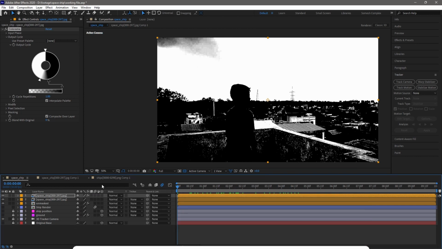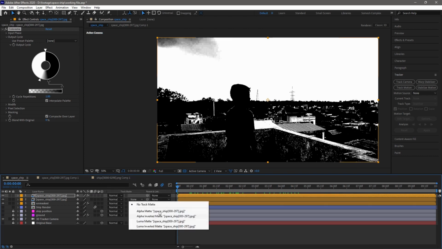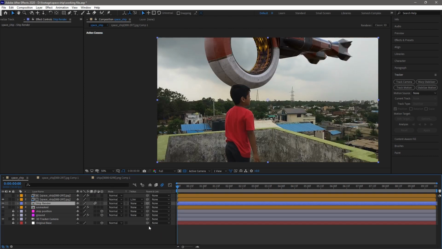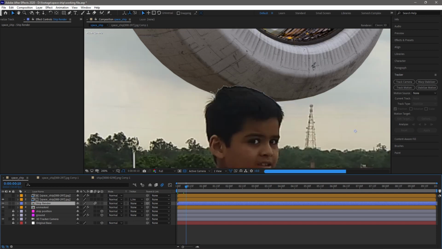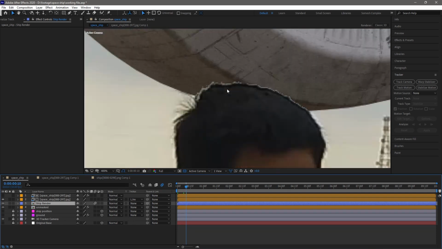Now when you're happy with the black and white contrast, go to the second layer and select Luma Inverted Matte. After that, take the ship layer and place it in between the second and third layer. Now you can see your ship is behind the character.